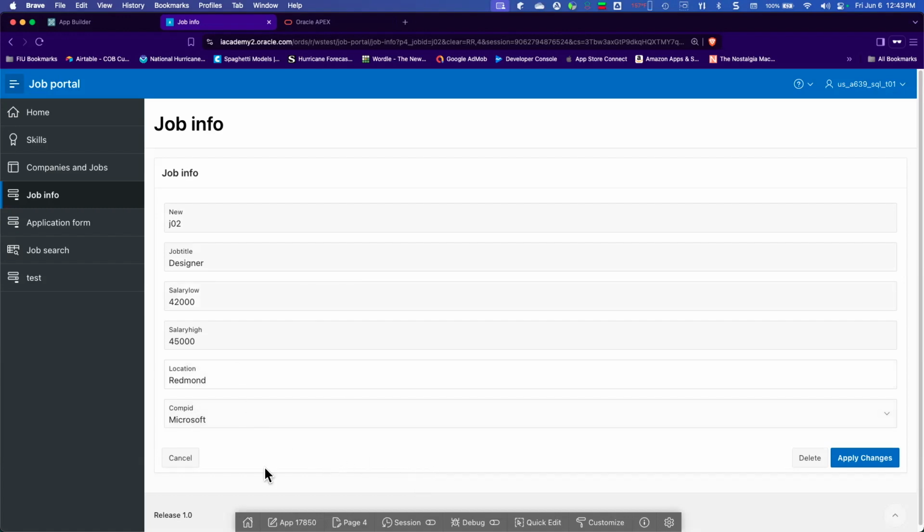So now let's just add a little more content to this form. Let's say I want to apply to this job as an applicant. So remember we created an application form. What I would like to do is create a button here that takes me to this form with that job ID already preloaded, right? That would be a proper workflow. So we will go into edit page 4.